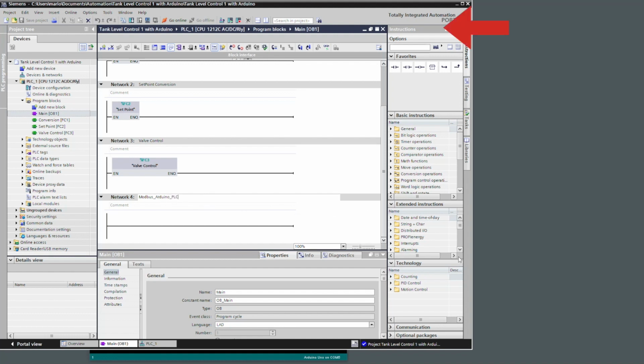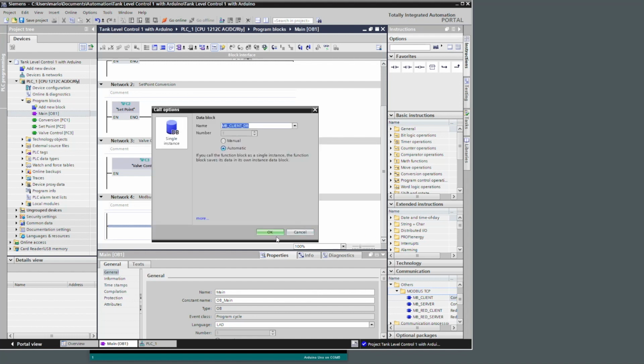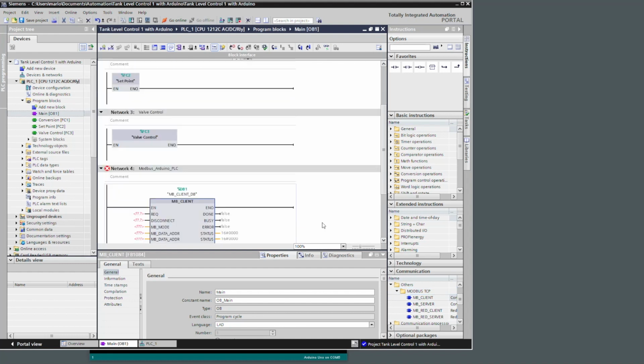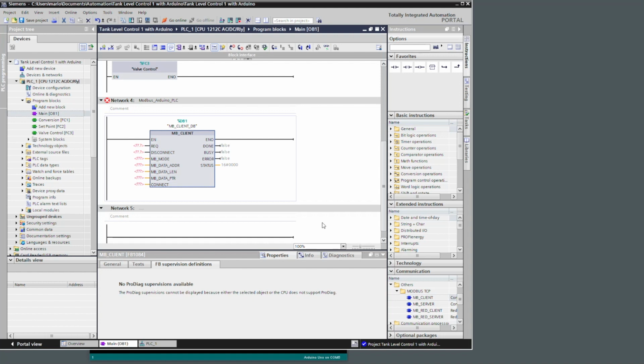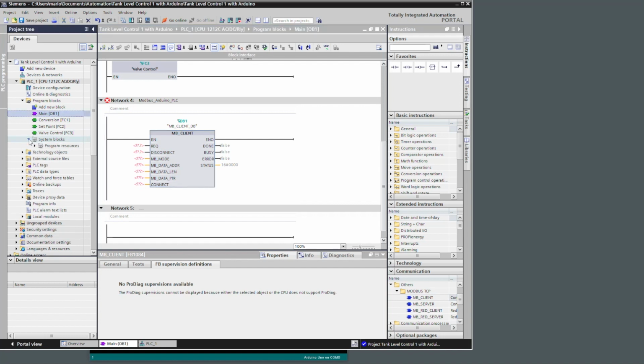Then on the right hand side under Instructions at the bottom, let's open up the Communication section. Then select Others, Modbus TCP, and then drag over MB_CLIENT into Network 4. Let's stick with the default name and select OK. Okay, now we can see the Modbus TCP client DB in Network 4. And if we look under System Blocks, we can see 2 new resources created. Let's close System Blocks up.